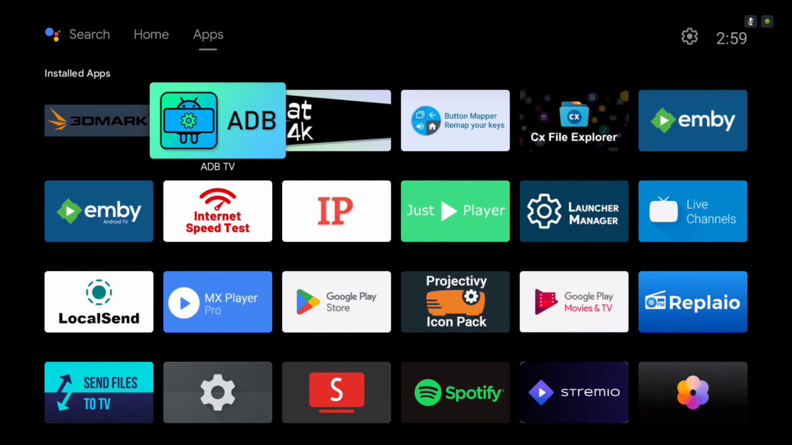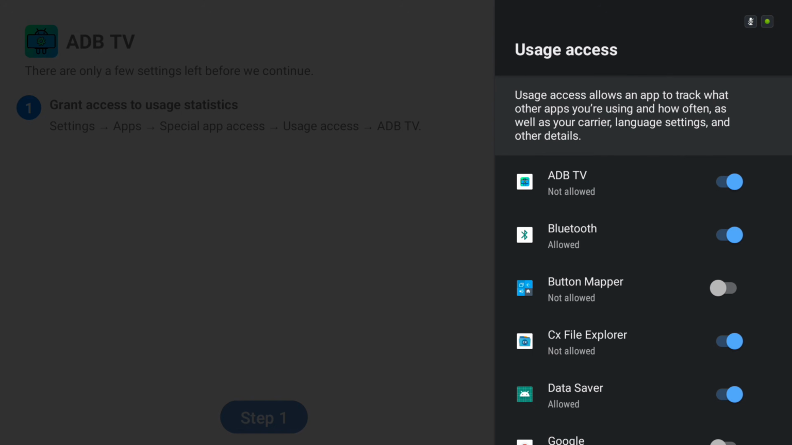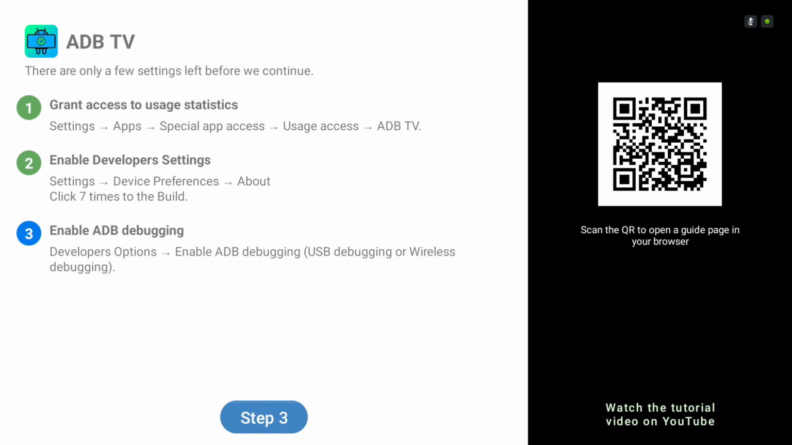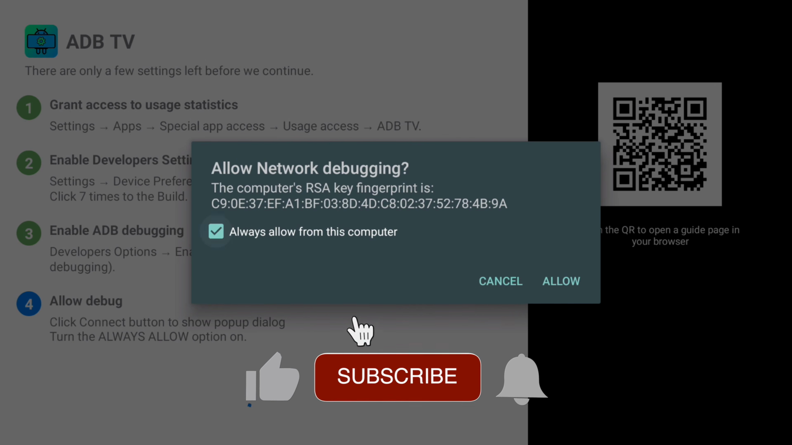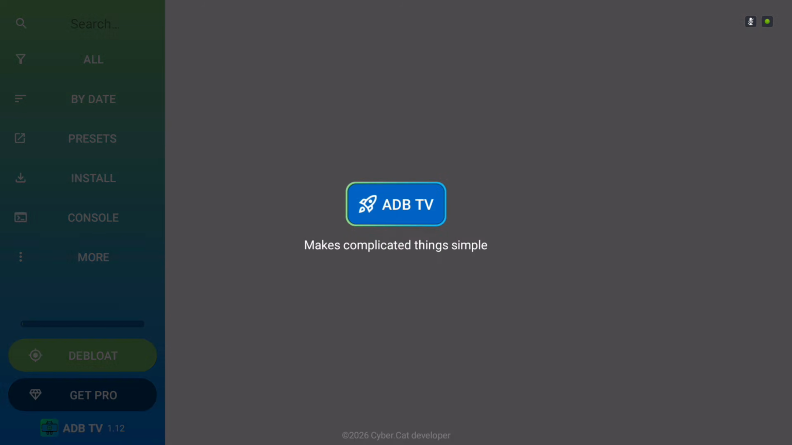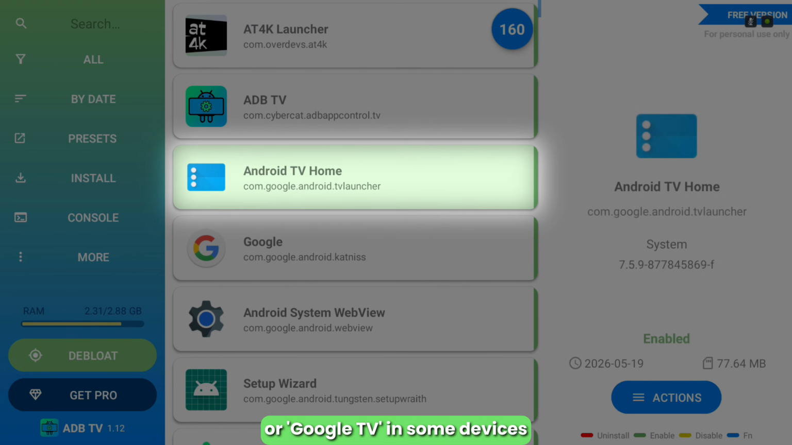After that, open the ADB TV app and follow the prompts to set it up. Allow usage access. And finally select Always Allow Network Debugging. Once in the app, search and disable Android TV Home.